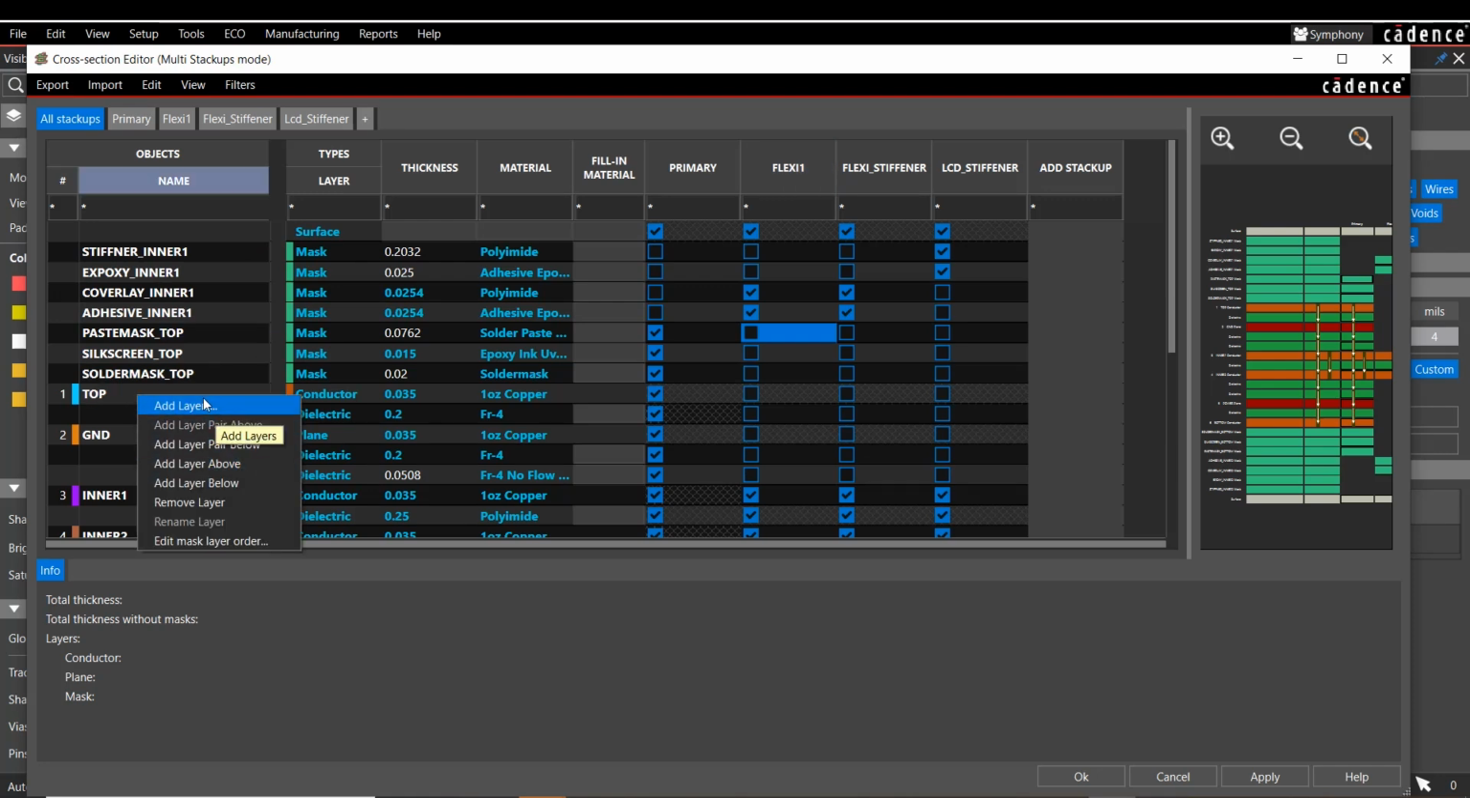If you click your right mouse button on top, you'll have some options for adding layers, adding a layer pair below. A layer pair would automatically put in a conductor layer and a dielectric, so you don't have to put them both in at once. Or add layers, which is just going to be an individual layer.